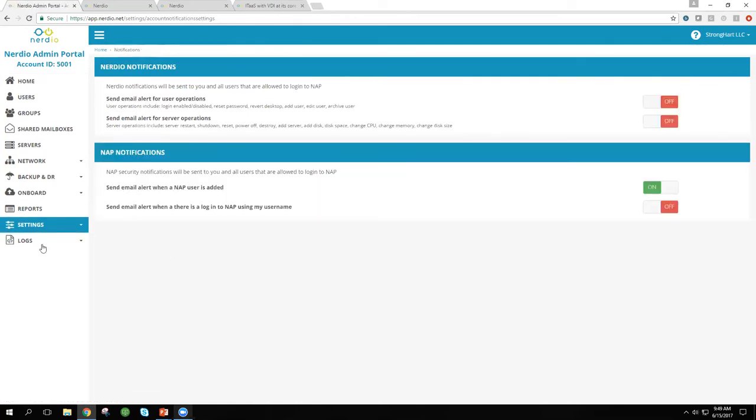There are certain notifications you can choose to receive. So for example, if every time a user's login is enabled or disabled, or a password is reset, or if your desktop is reverted, you can choose to receive notifications for that. Similarly, you can choose to receive notifications about server operations like restarts and shutdowns. Or you can choose to receive notifications about when an app user is added or somebody tries to log in with your username.